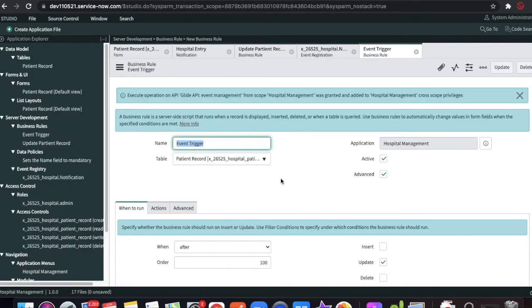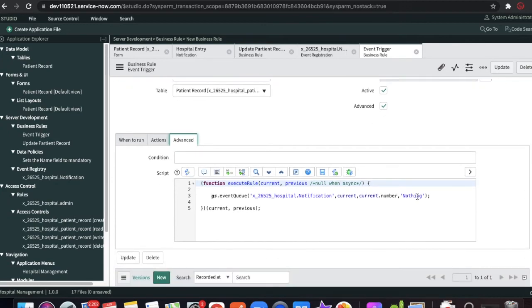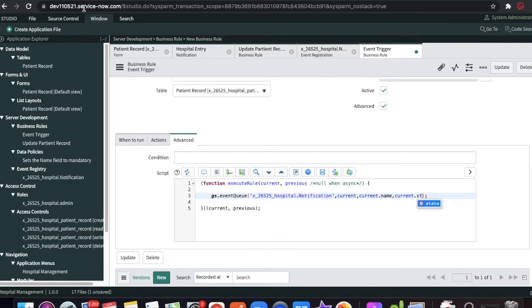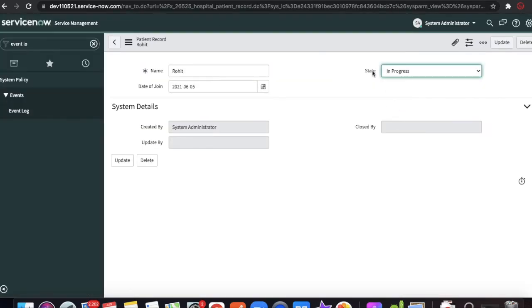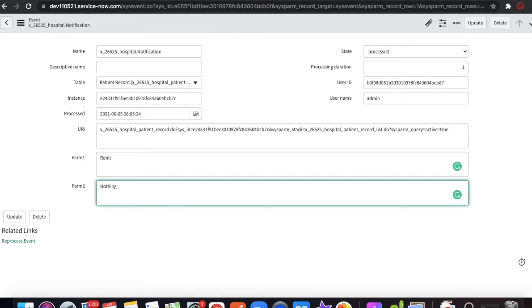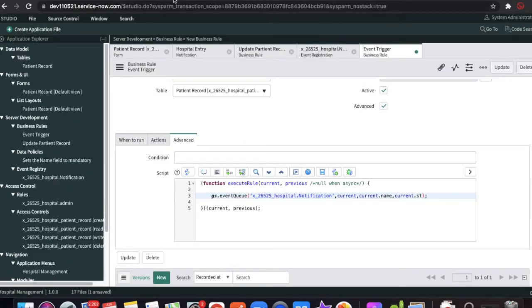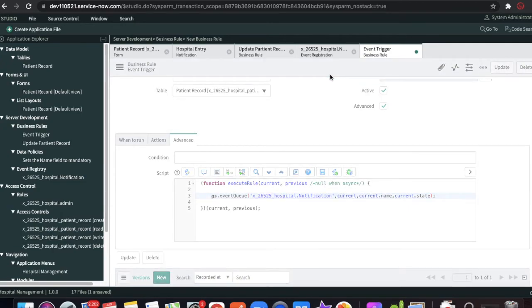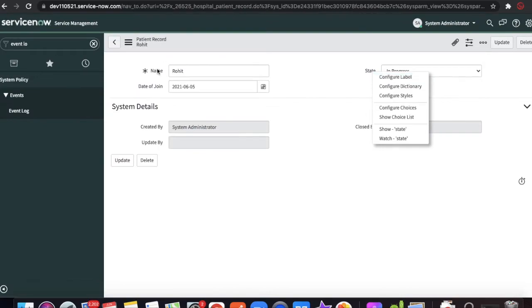Here I'll go to the studio. Instead of nothing, I'll pass the state. Current dot state. Okay, so the business rule will trigger the current dot name and current dot state, right?